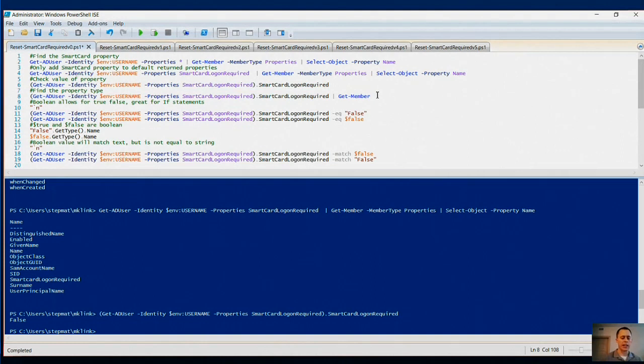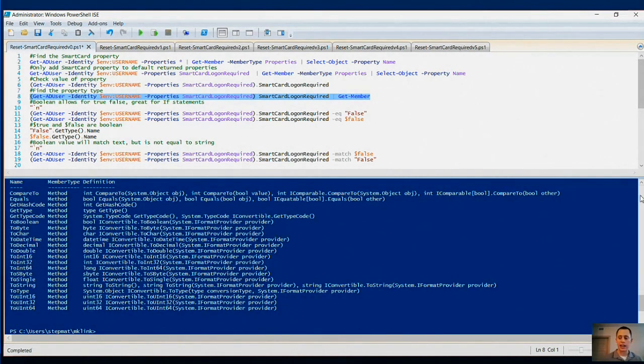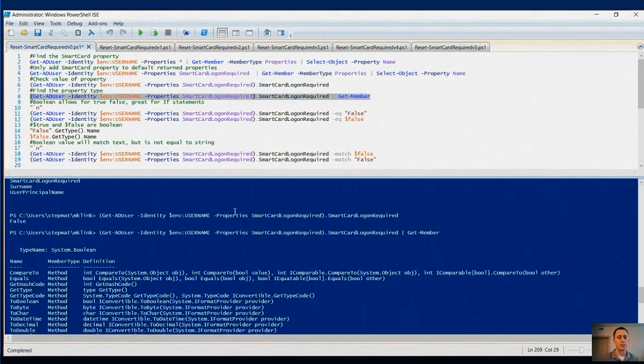And now I want to look, and so I have a false here. I don't know what kind of object that is, or the property. I don't know if it's a string or if it's a Boolean true false. So I'm going to do a get member to figure out what type of property that is. And as we can see here, it is a Boolean, which is your true false. So that's nice because that works very well with if-then statements.